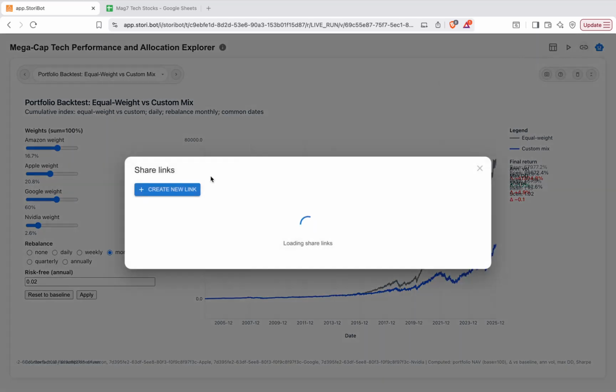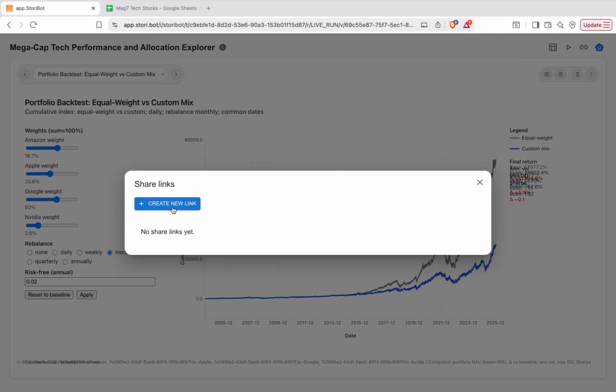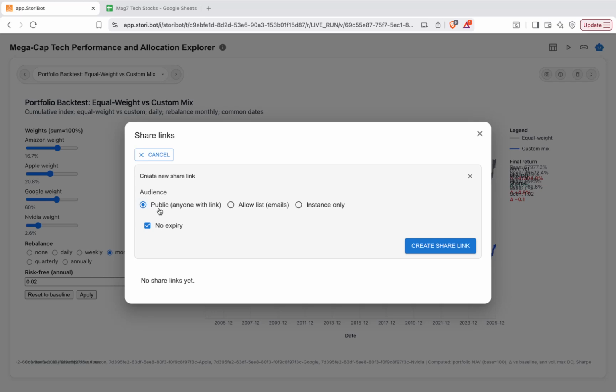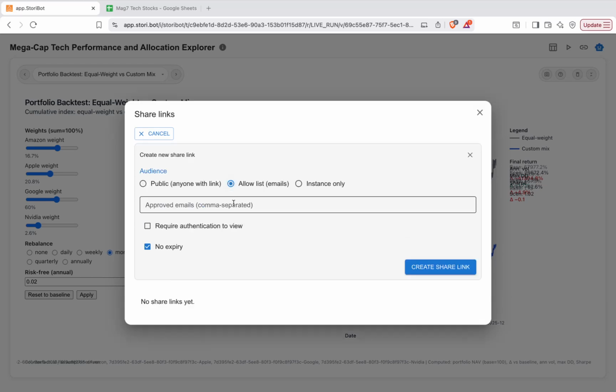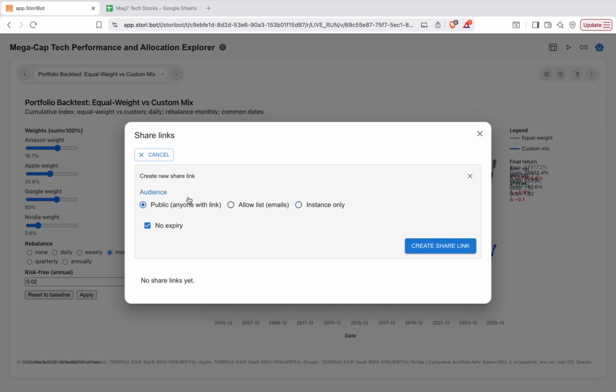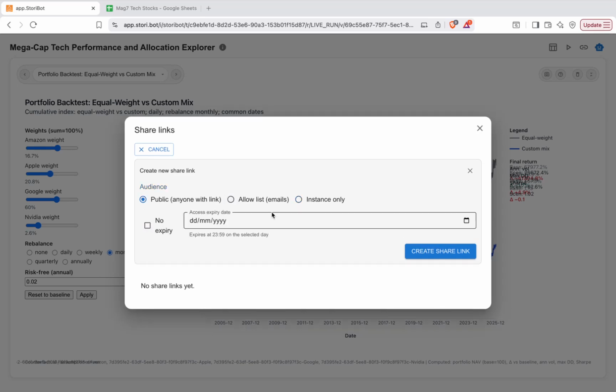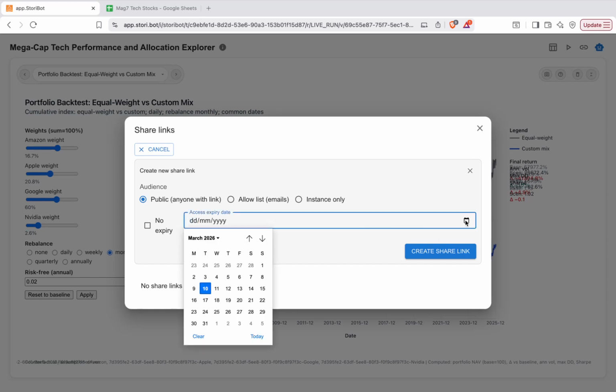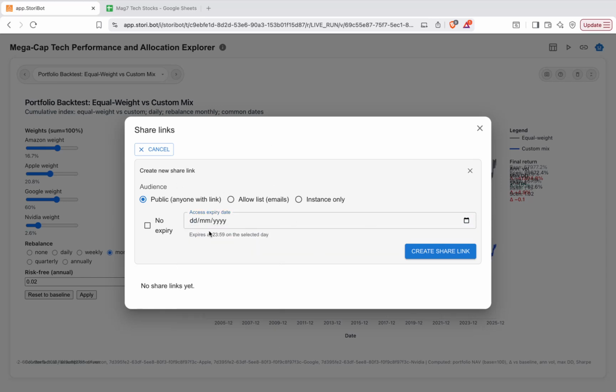You can create a share link. So if you want to share this with a colleague, you can create a share link here. Got three choices there. They can be public, so anyone with the link. You can have a whitelisted or an allow list of emails, or they could be instance only. So they have to be a member of StoriBot to see and view the story. These links can also have an expiry, so you may want to set that to expire in 2 weeks' time. So you have quite a bit of control here about how people can access your story.